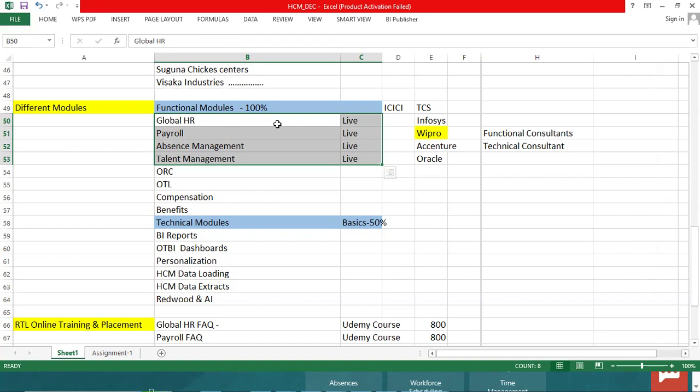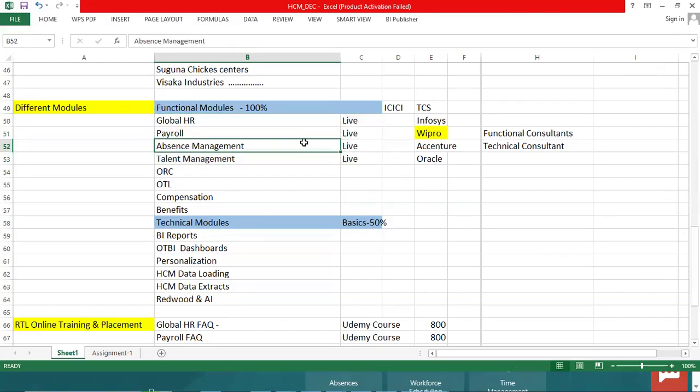How long will the absence module take? Sorry, for the absence management module, how long will it take to discuss absence? Yeah, it takes around 10 working days. 10 days for absence. Yeah, yeah.